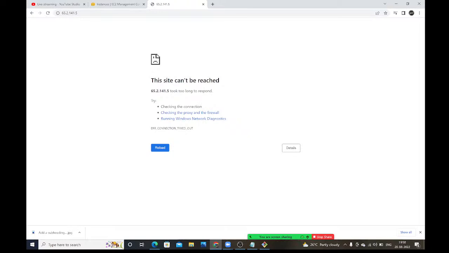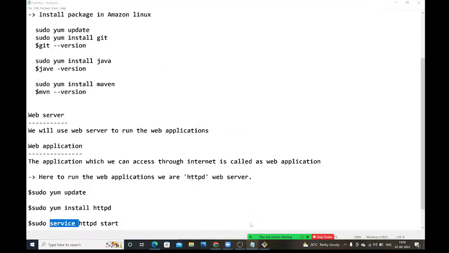What are you getting? Right, this site cannot be reached. Right, so why are we getting this? If you want to access that HTTPD server, how can you access it? Through the HTTP protocol only we can access. Every server will run on some port number, guys. This HTTPD will run on port number 80.